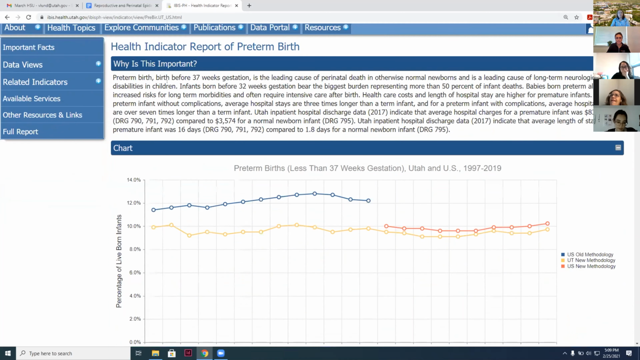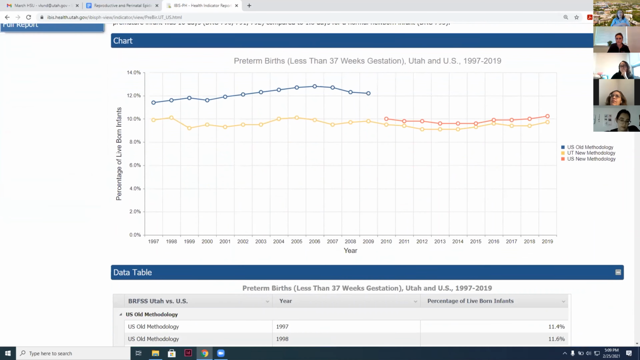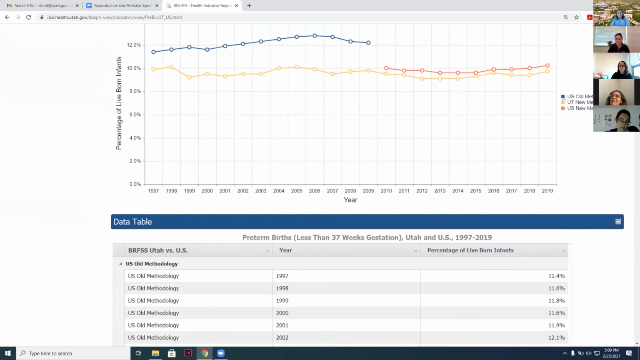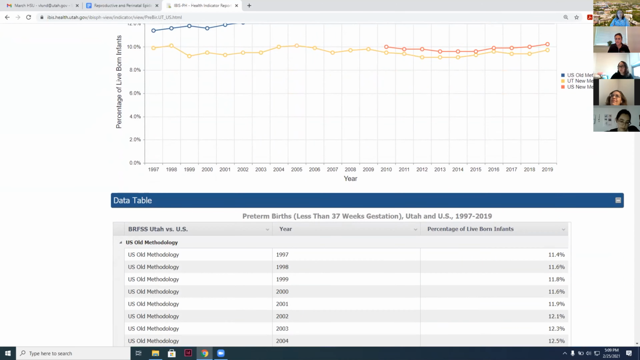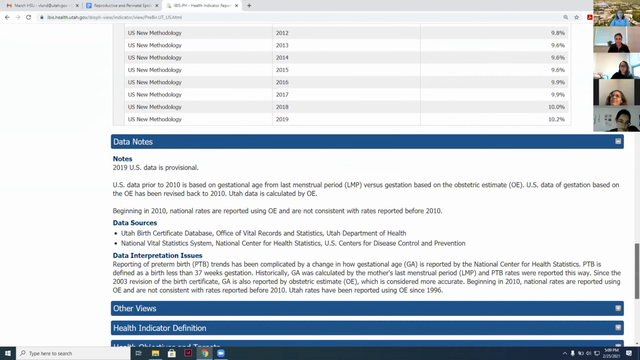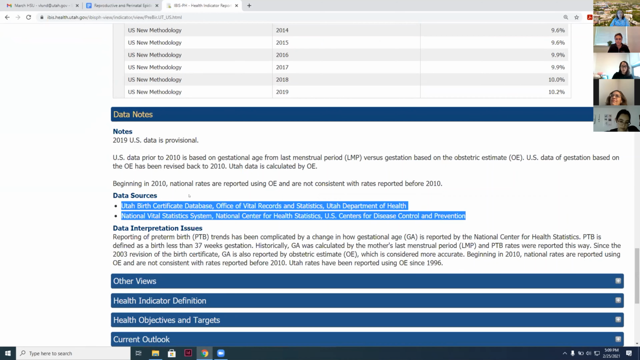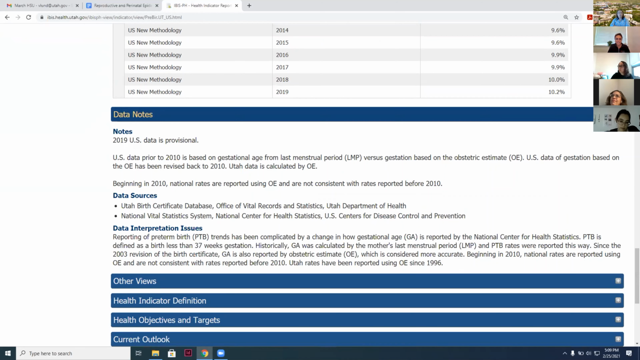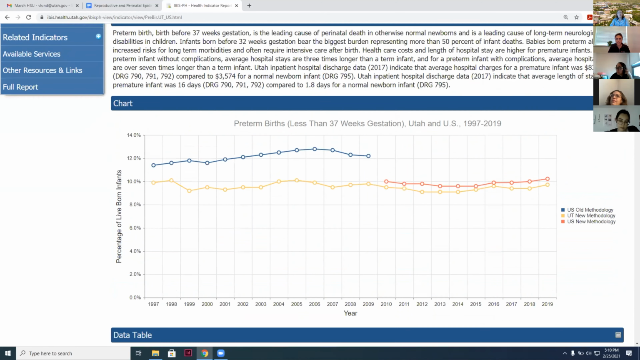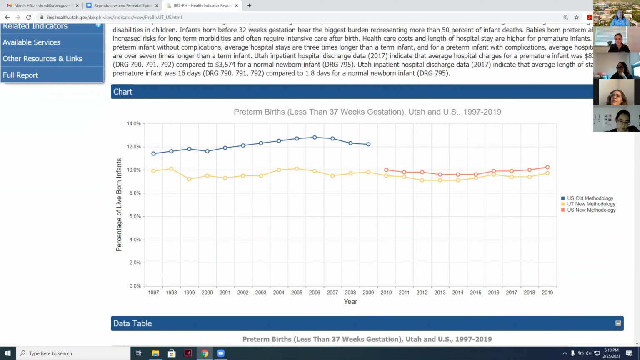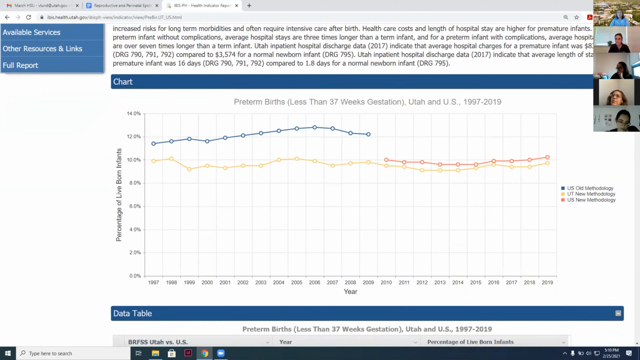And so this health indicator is going to show you the important facts about preterm birth in Utah, the rates going on, and which methodology is being used for it. So if you have to cite it, you could go to the bottom and see these sources and any data interpretation issues and notes like it showed here. So that's preterm births less than 37 weeks with Utah and the US through 2019.